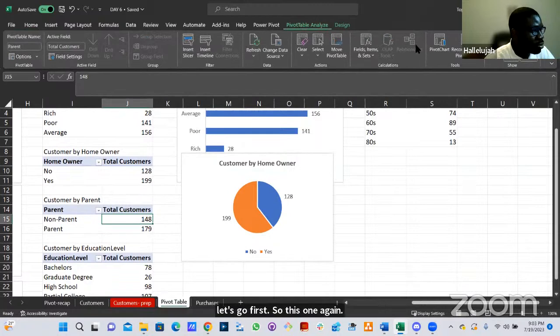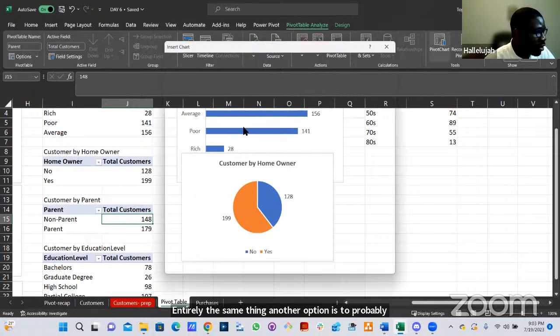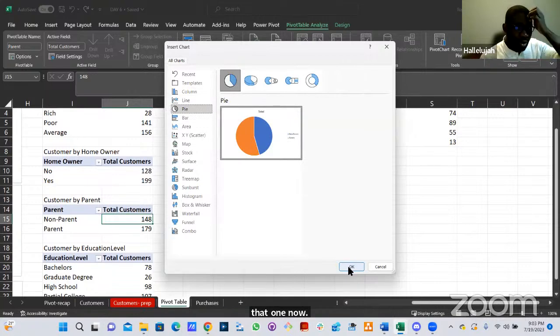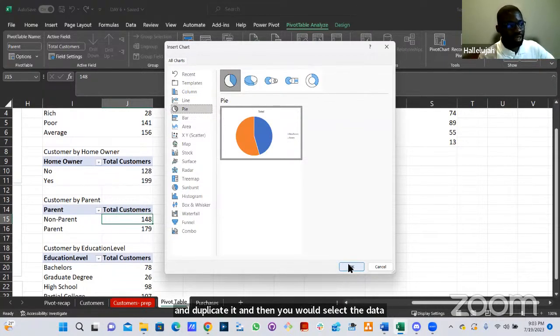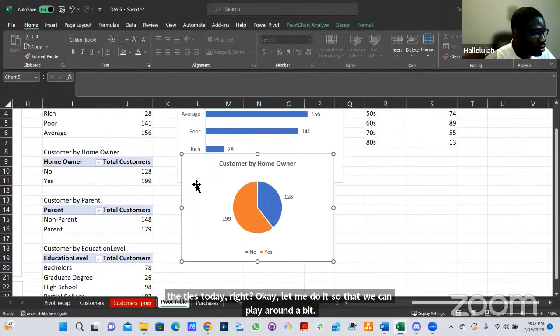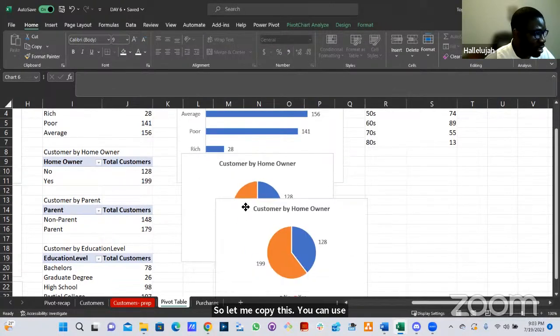Another option is to probably duplicate this data. I don't want to show you that one now, so as not to bring any confusion, but you can copy it and duplicate it, and then you would select the data. I showed you selecting data yesterday, right? Okay, let me do it so that we can play around a bit. So let me copy this. You can use Ctrl+C and Ctrl+V, or you can just do Ctrl+D. It's going to duplicate.